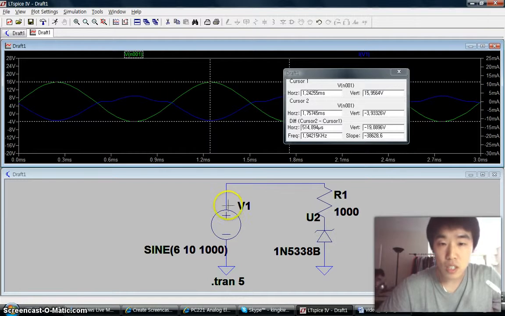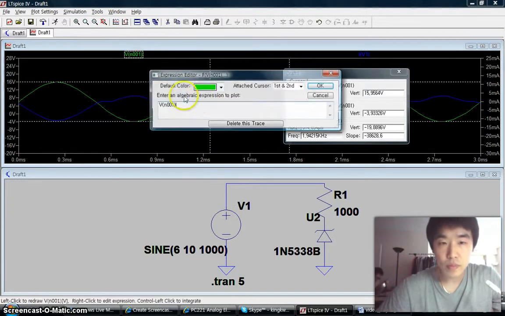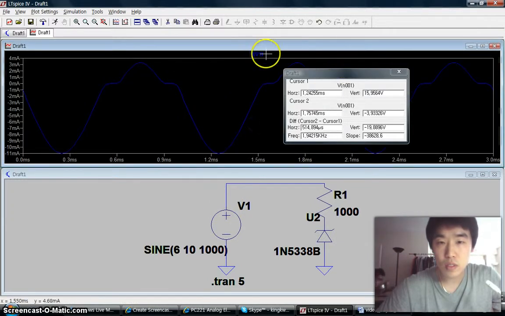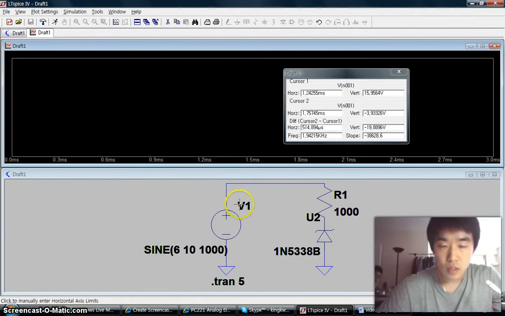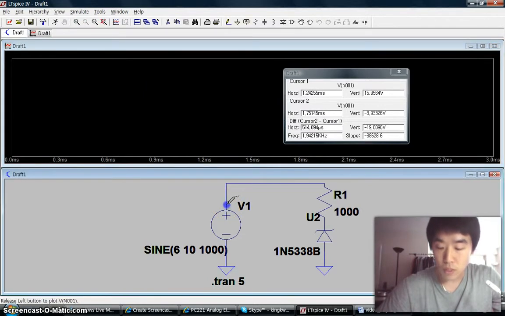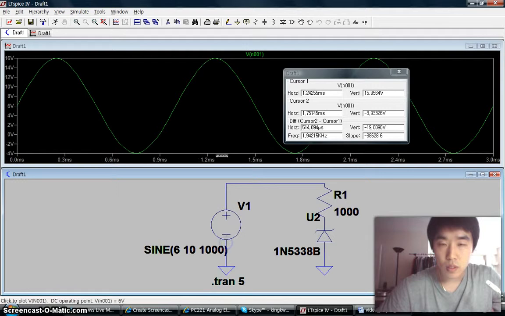To measure voltage, we can simply left click one side of the component and drag into the other side of the component. Now we can see the voltage drop across this voltage source, which is graphed in green.